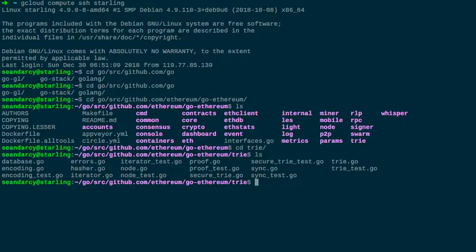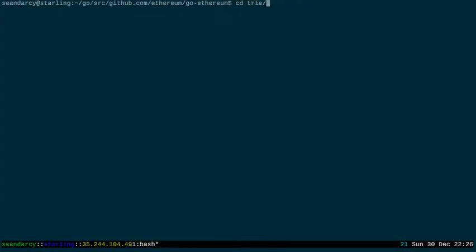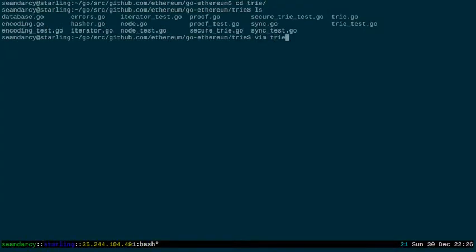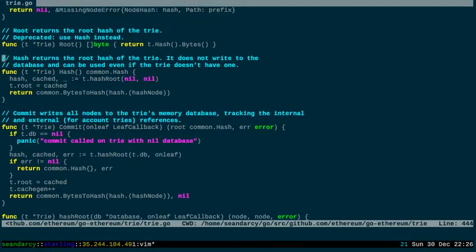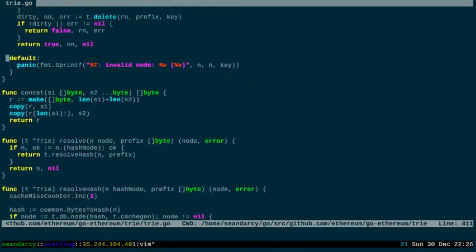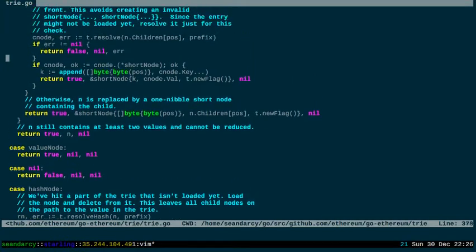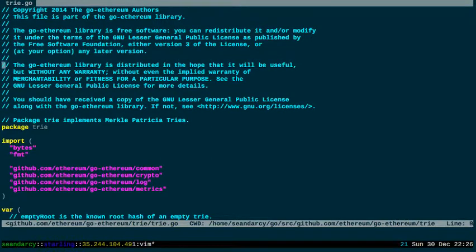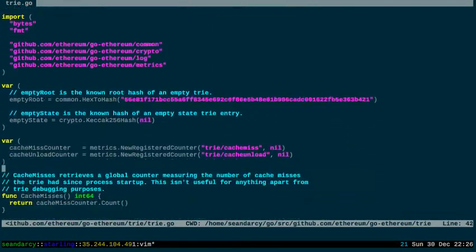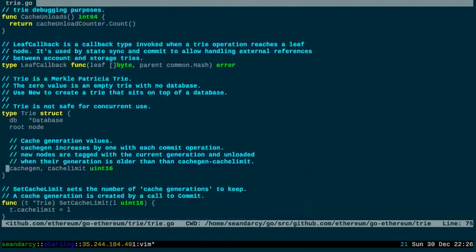At first look, it doesn't seem too complicated. There are 400 lines, and it really is: you create a new tree structure and there are update and remove functions on it. So here's a tree.